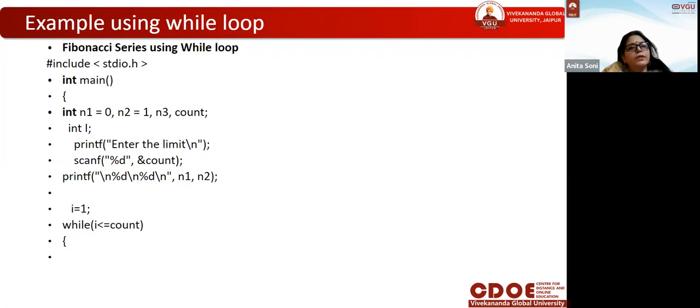So first we initialize two variables n1 and n2 with 0 and 1. Let n1 be 0, and another variable n2 be initialized with 1. And we have a third variable n3. Count how many numbers of the series you want to print. So you can use a counter variable and a loop variable i. Count is the limit, how many numbers of the Fibonacci series you want to print.